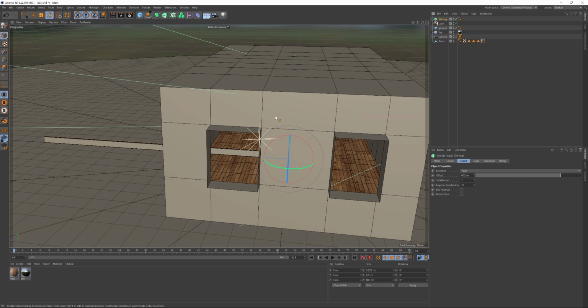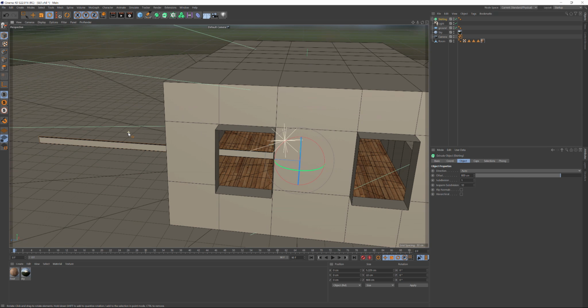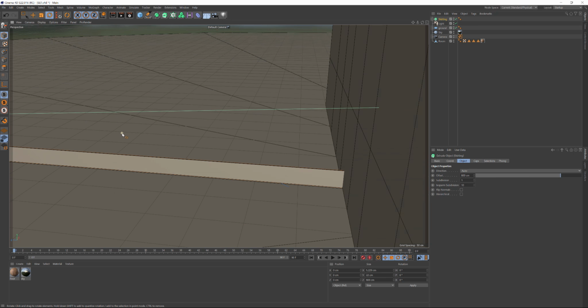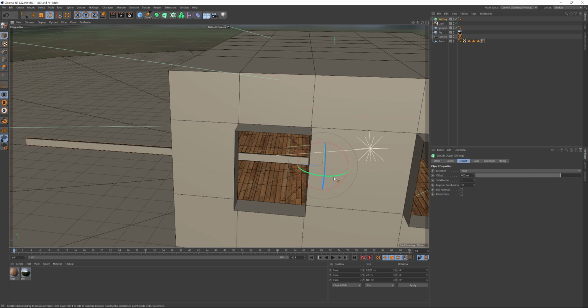If I go back to my skirting, I can see, actually let's see which way this came in. So this is the back. I need to rotate this around by 90 degrees. Oops, what happened there?